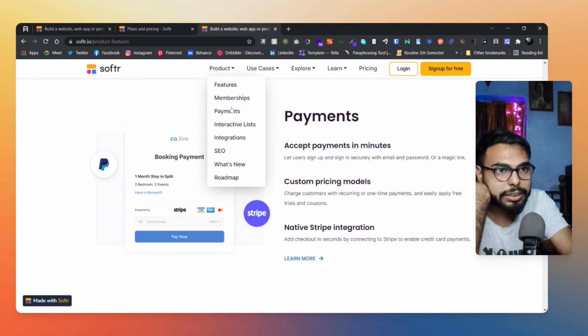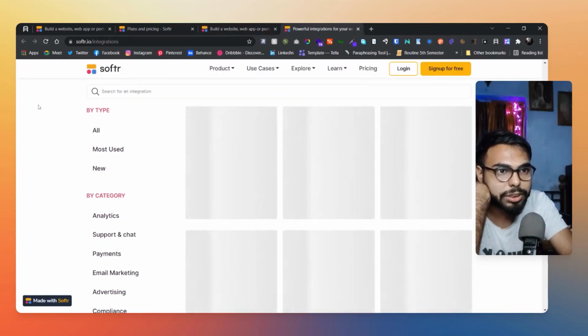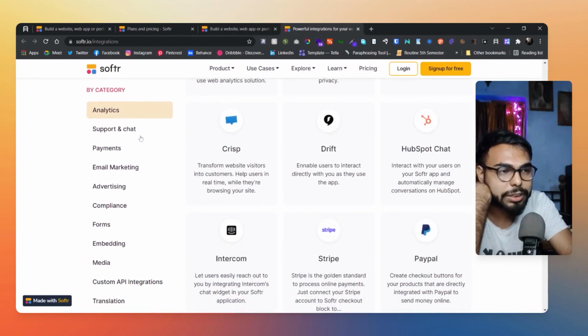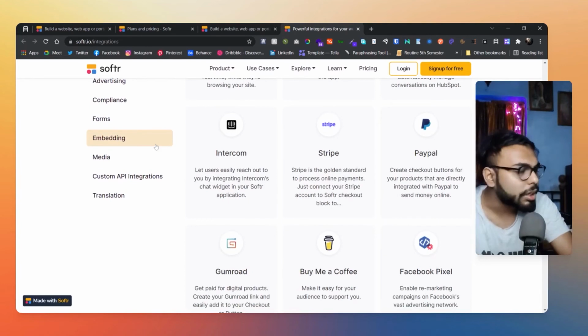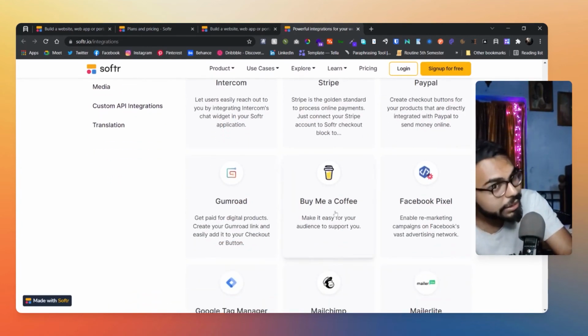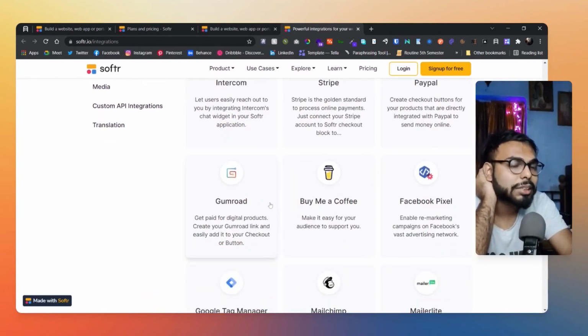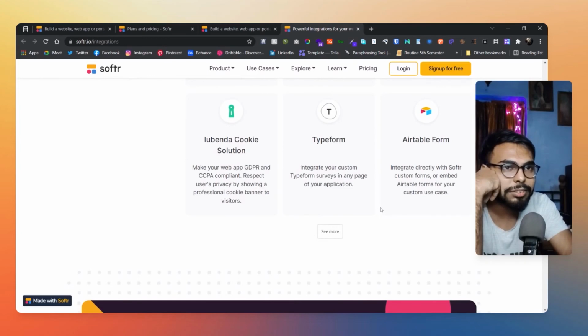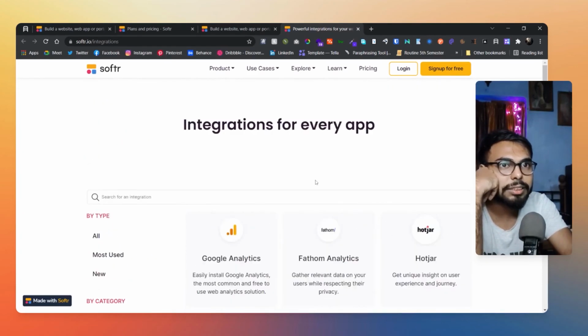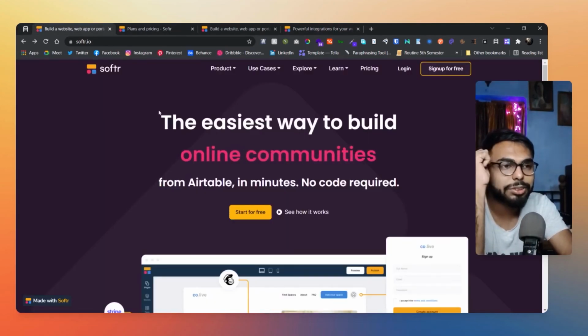In the integration section we can see it better. Here are all the integrations that you can apply in your Softr page. And here is Gumroad as well, then Buy Me a Coffee as well. So yeah, really great, right? So that's the thing about this website.